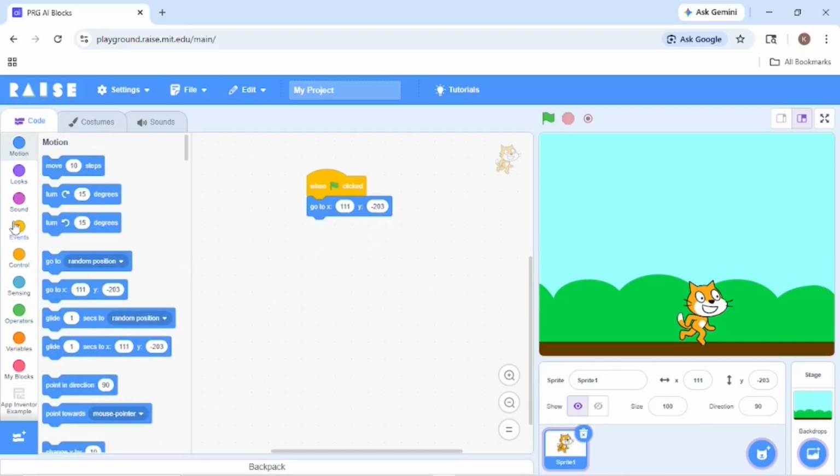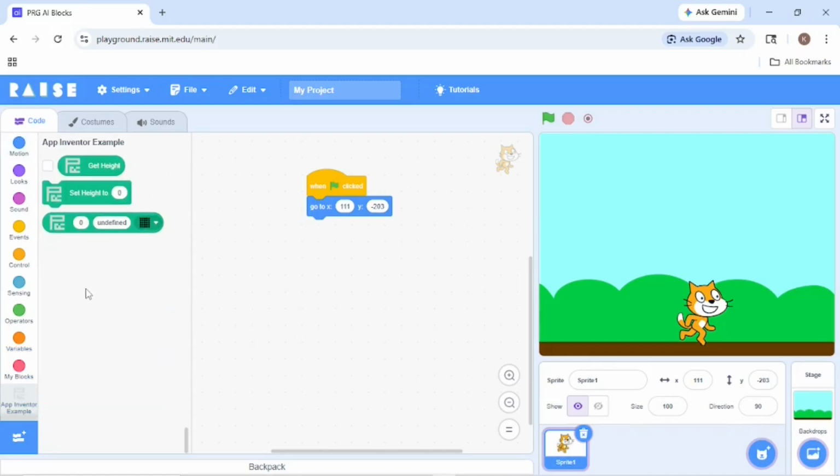And here one more thing I want: set the height value to 0 whenever I click on the green flag. That is the basic thing I want. Whenever I click on the green flag, my height should be set to 0 and the position of my sprite should be here. So here you will set the variable value, which we have used in many games and animations in Scratch.